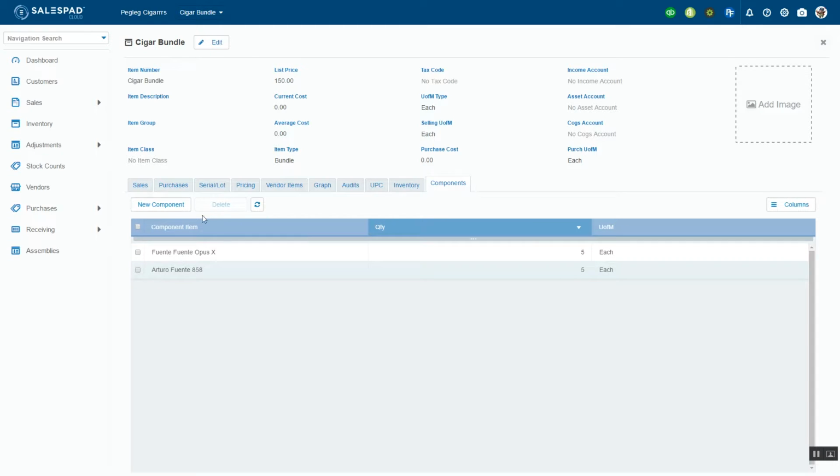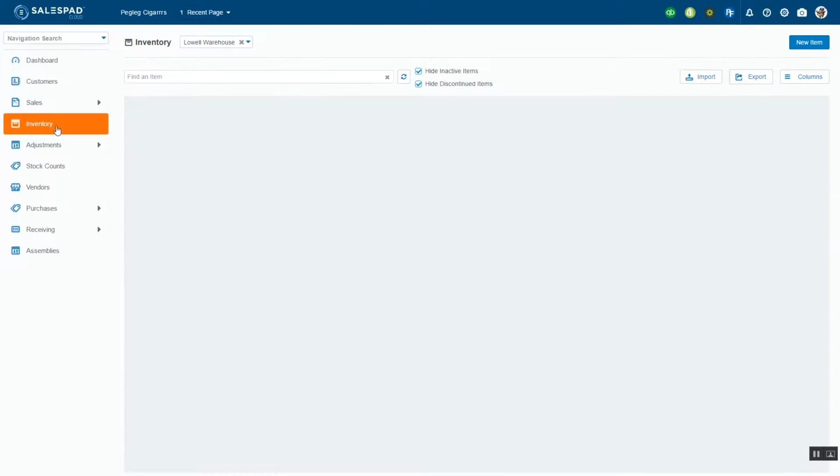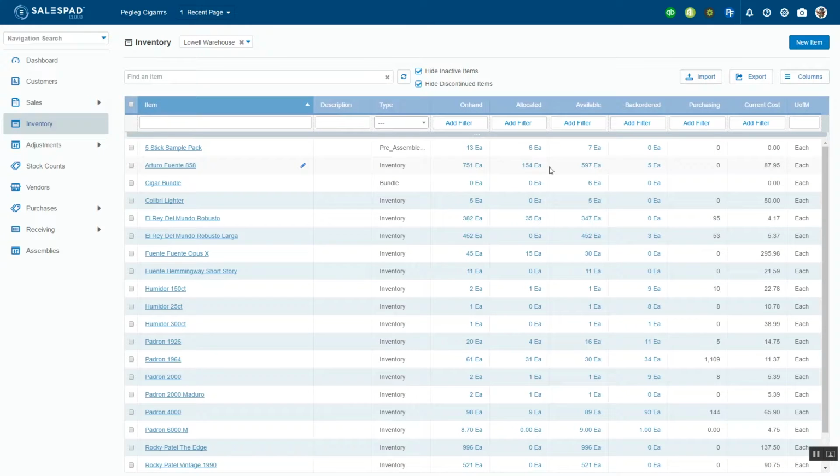And so while we will show available quantity for that bundle, it is based off the number of components, or the sum of the components, that is, how many of those bundles I can create and actually sell. You'll notice there's no on-hand quantity and no allocated quantity. Bundle items have no corresponding cost record, therefore there's no on-hand quantity of those items.